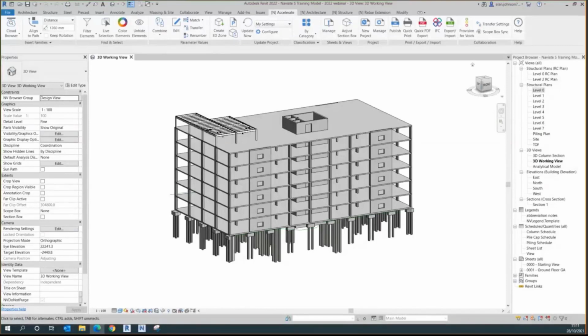So today I'm going to be showing you the Naviate Accelerate tools, and I'm going to use these on a structural model in structural environment. So obviously I've got a set up model for this webinar, and I'll just show you some things on this model.